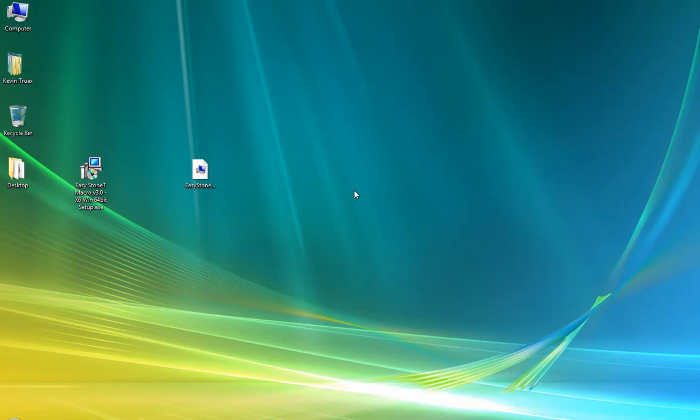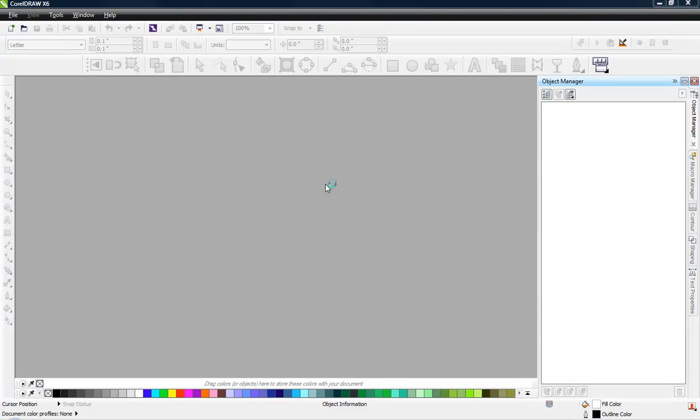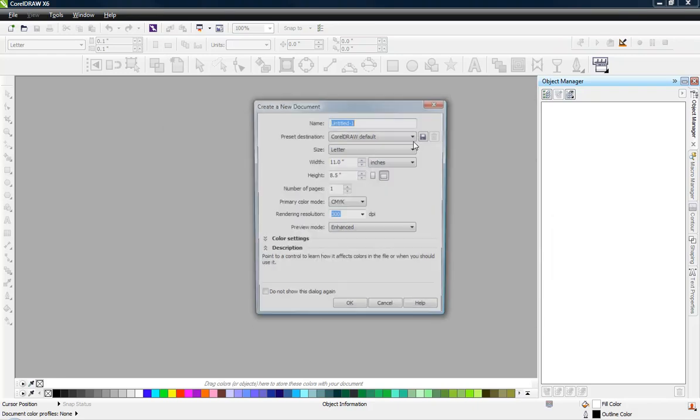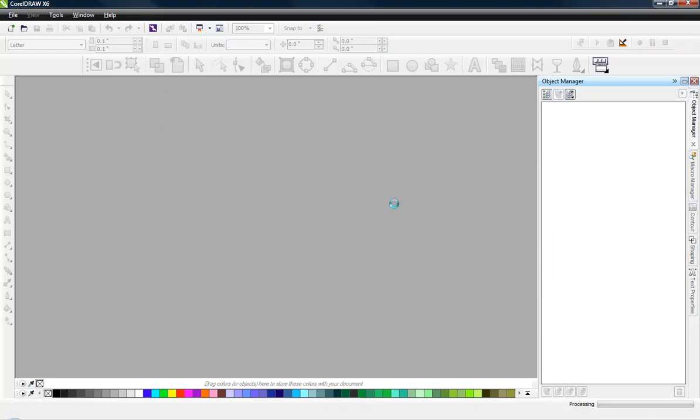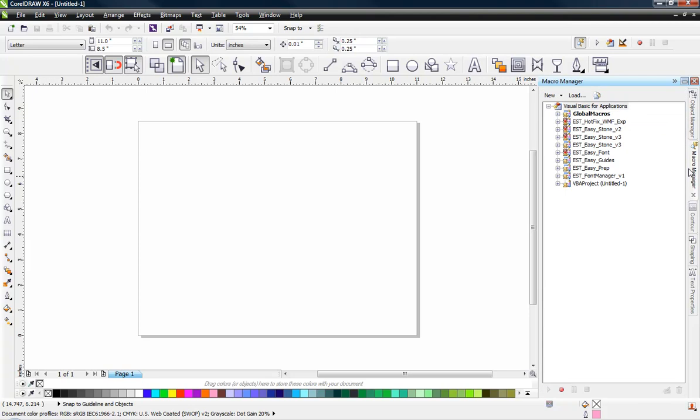So now, with any kind of luck, when we go into CorelDRAW, we'll see EasyStone has been installed. So let's do that. I'm going to fire up CorelDRAW here, and we'll create a new blank document. And then we're going to go into the Macro Manager. Now, if you've installed the CorelDRAW workspace, then you will see Macro Manager over here on the right in your Dockers. Okay, so there's our Macro Manager.